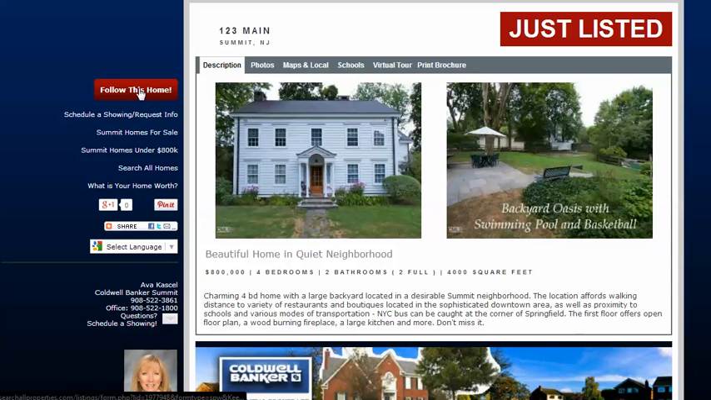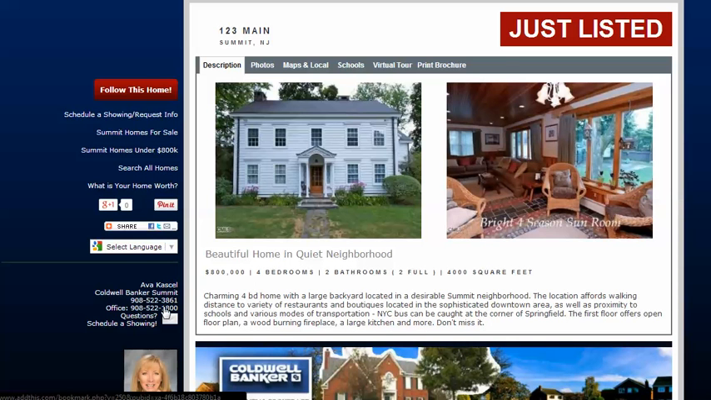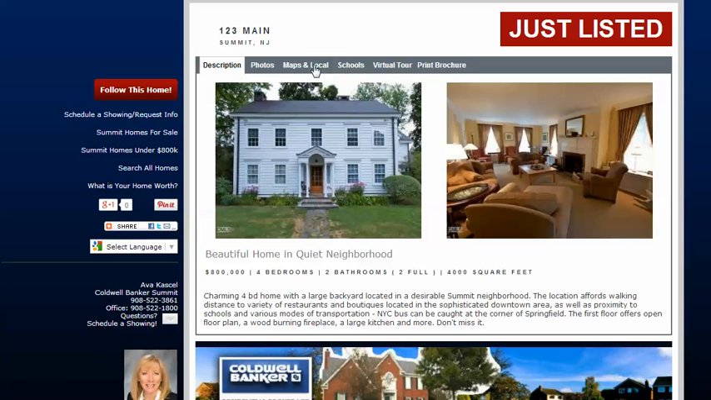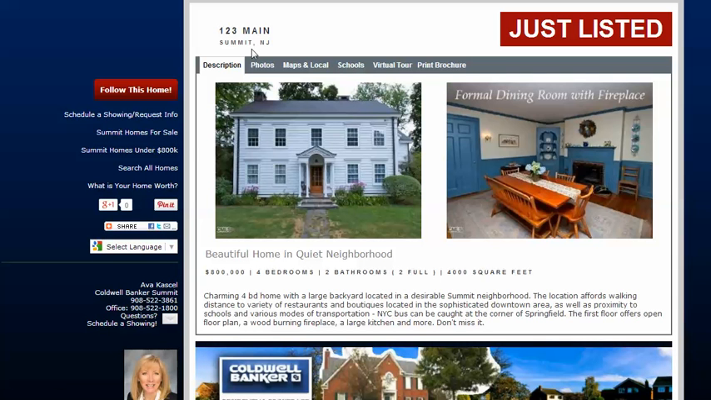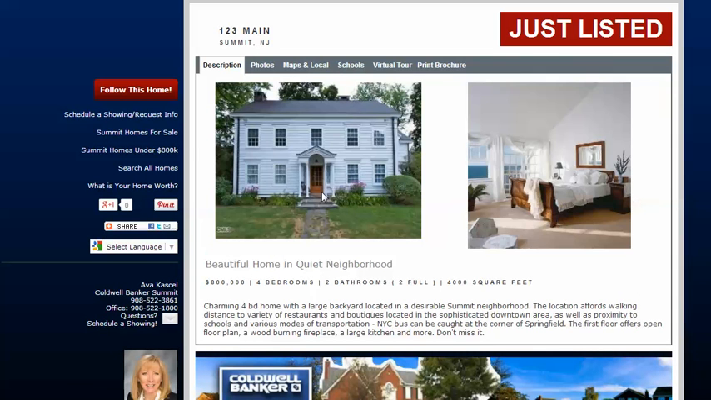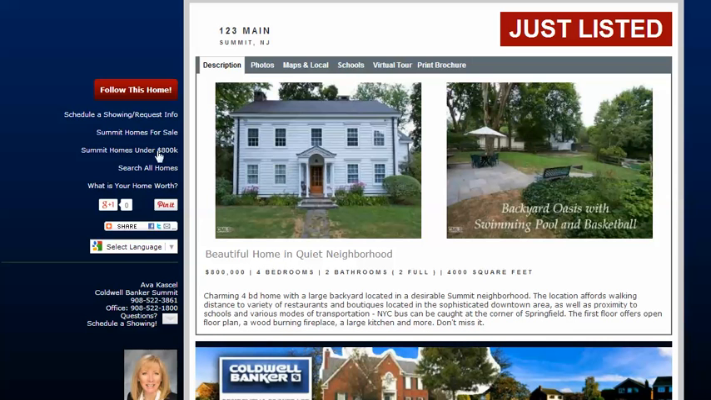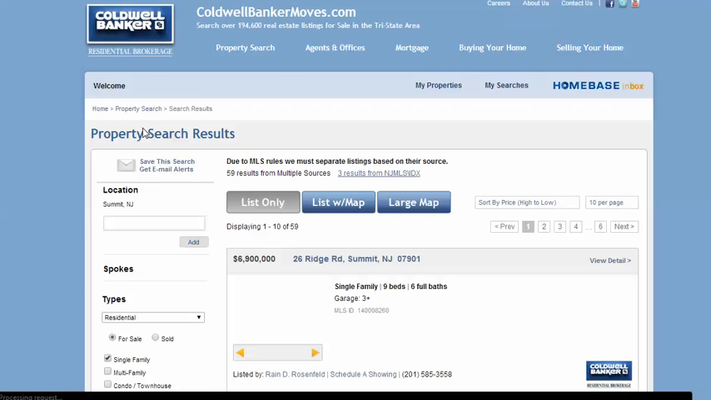So they can follow this home. This will actually pop up automatically. They can schedule a showing, they can email you. But let's just imagine that this home is for sale in Summit and they don't want this home, right? Maybe it's two stories and they have bad knees or the kitchen's not right or who knows. But over here on the left, they can click on Summit Homes for Sale and be driven off of their site, off of your ad, to your website where they can now be seeing homes for sale in Summit, right?